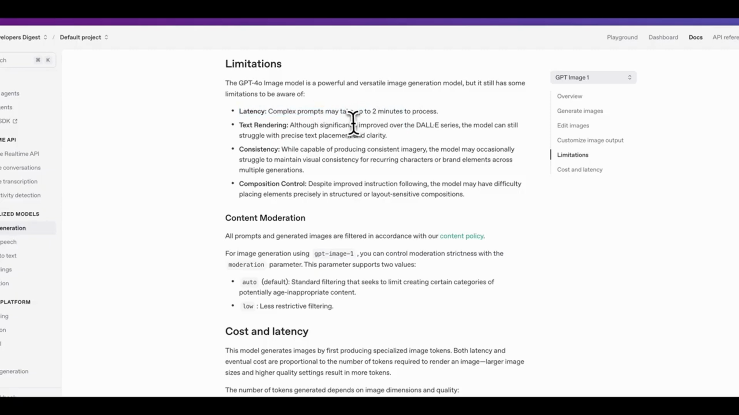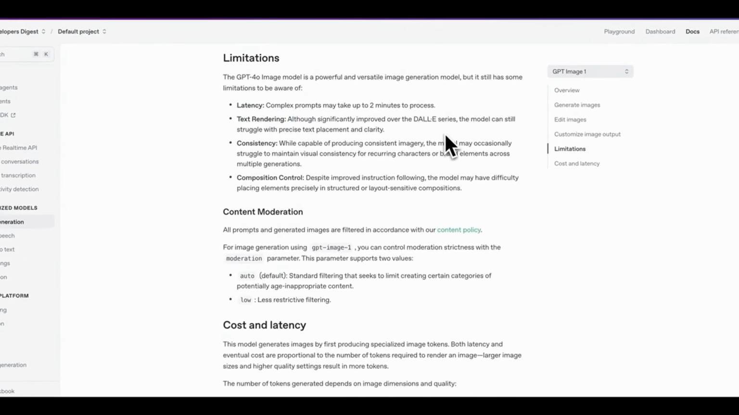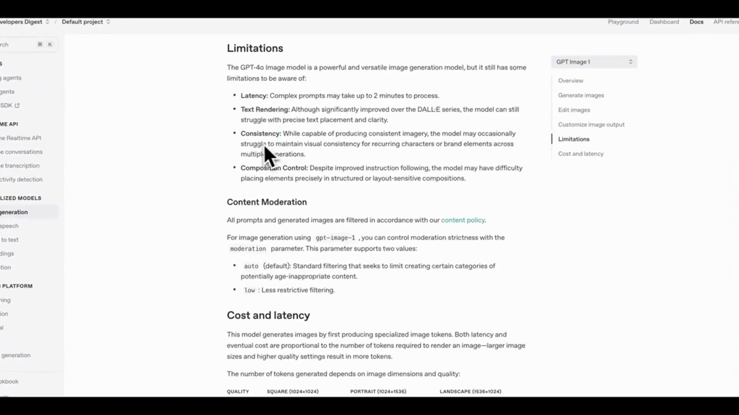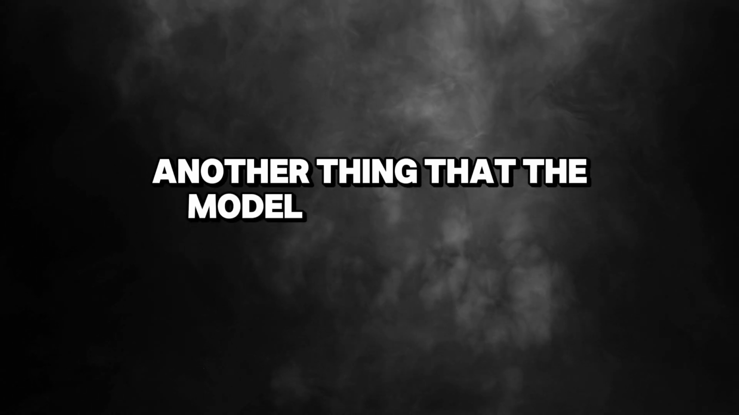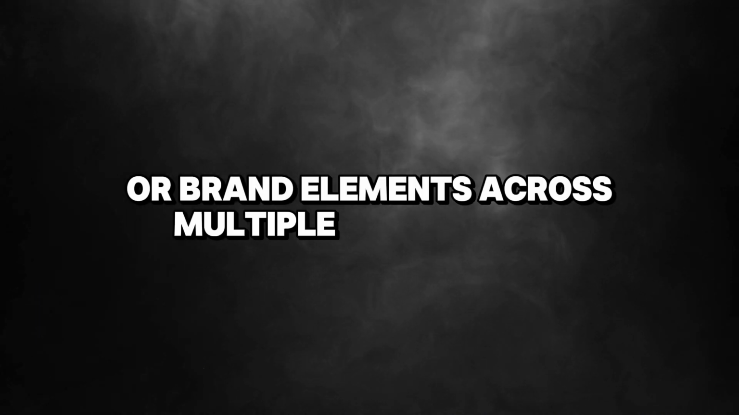In terms of some limitations for complex prompts, these can take up to 2 minutes to process. The other thing to note is for text. It does do quite well with text, but although it's significantly improved, like they mentioned, from the DALL-E series, the model can still struggle precisely with text placement as well as clarity. Another thing that the model can struggle with is consistency. They mentioned that the model can struggle to maintain visual consistency for recurring characters or brand elements across multiple generations.